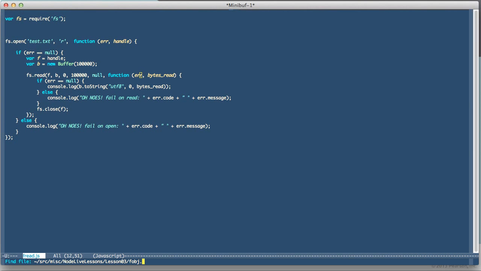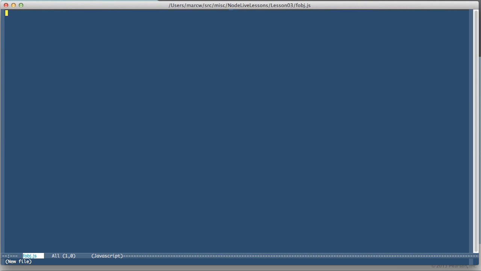What I'm going to do now is create a new file called fob.js, and I'm going to create a little file object that'll do some simple file operations. So first, we're going to always use the fs module, and then I'm going to create a file object class here, which will have a property called file name, and I'm going to give it a function called exists, and that will be a function that will take a callback for asynchronous use.